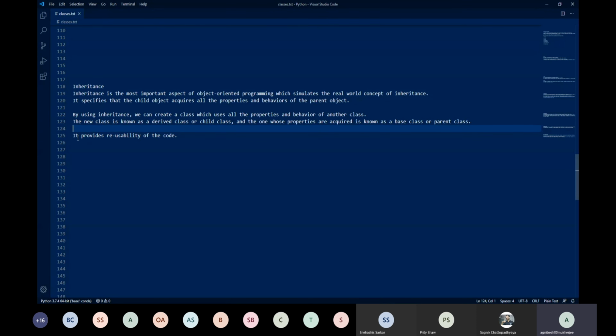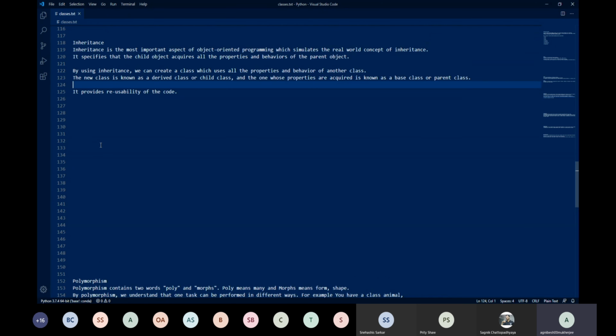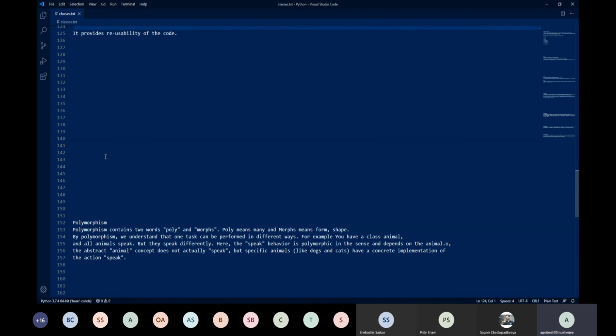So it provides reusability of the code. How? The classes can be modular, so we can decide when we want to use them or not. And we can just write it once and use it anywhere in our program. That is reusability for us.